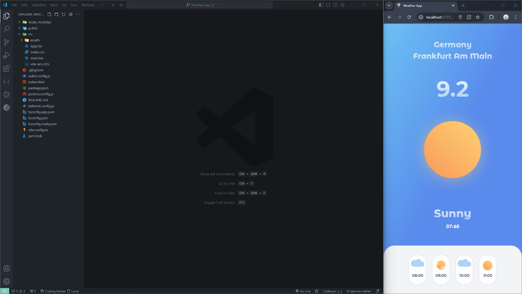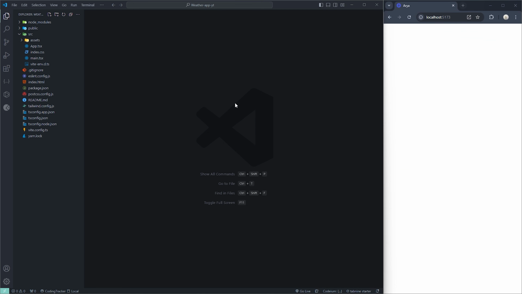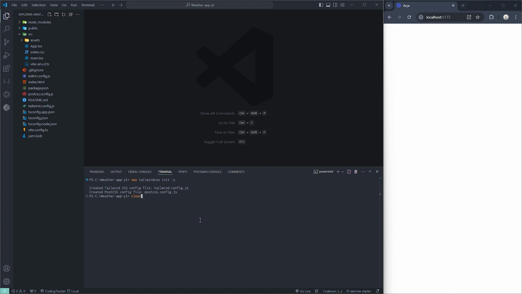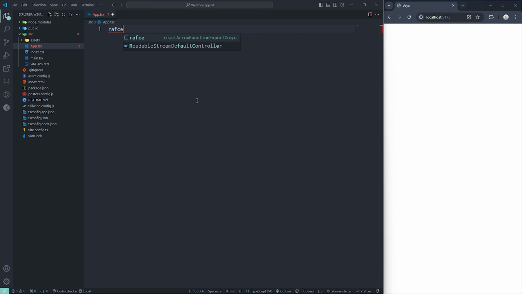Alright, so let's clear this. Okay. Now we run the project. Also need to remove everything in App. All right, so perfect.